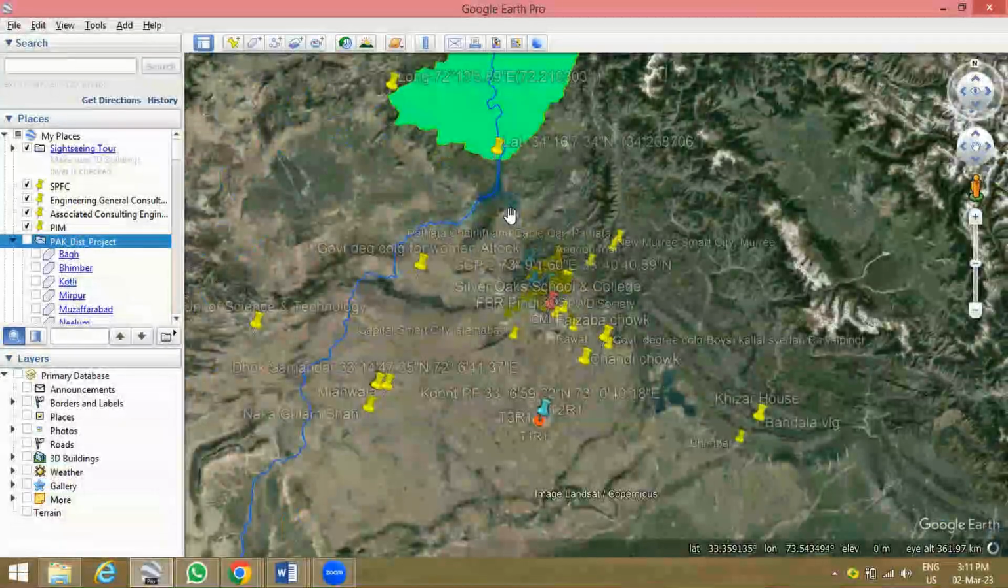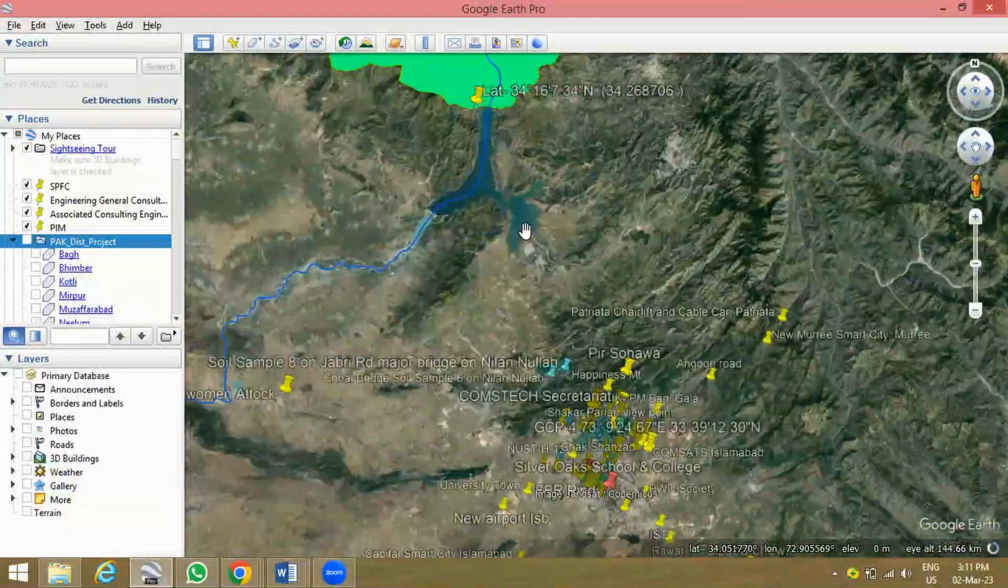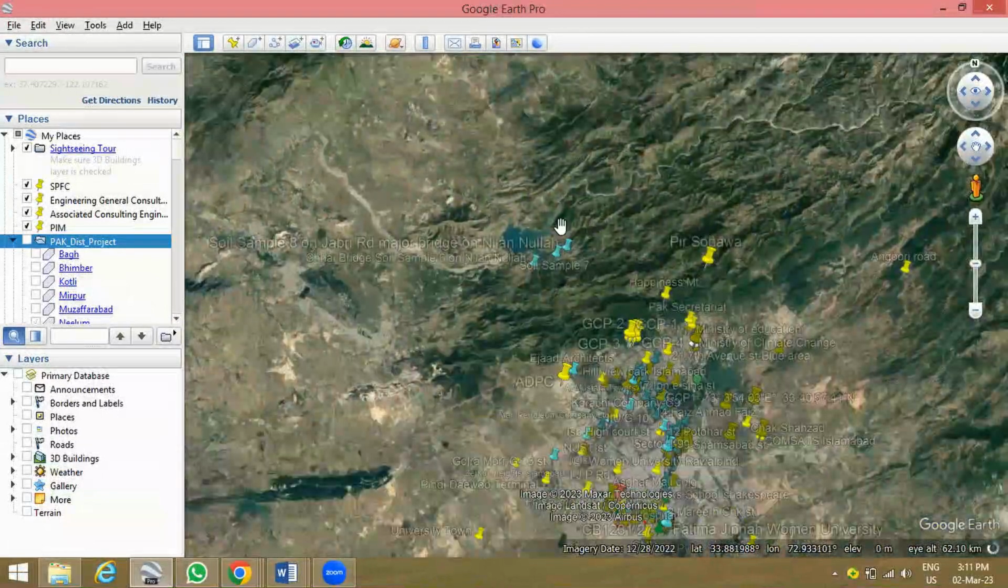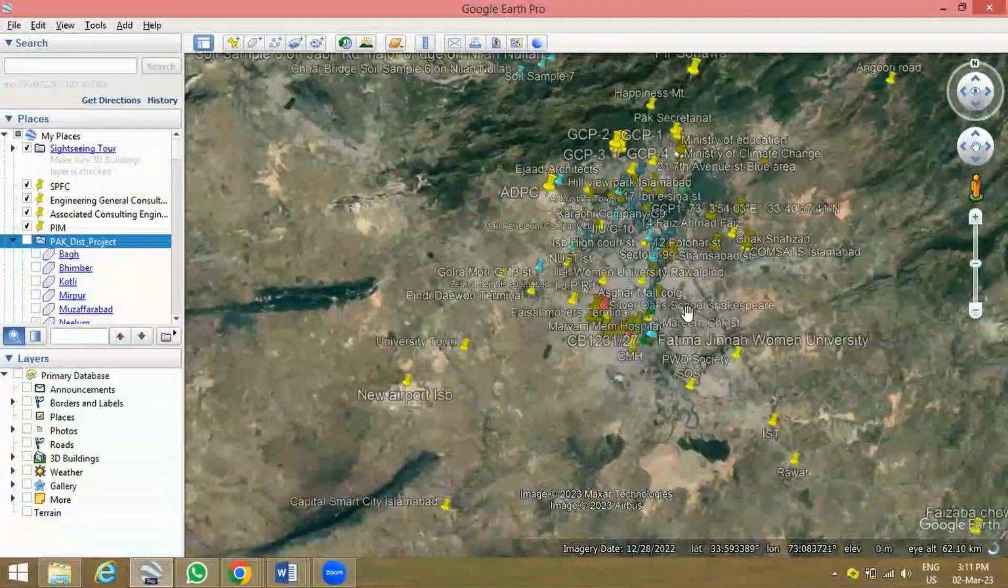I'm going to start the geo image rectification. How can we record the image from a satellite?